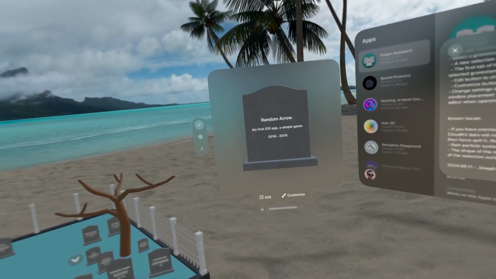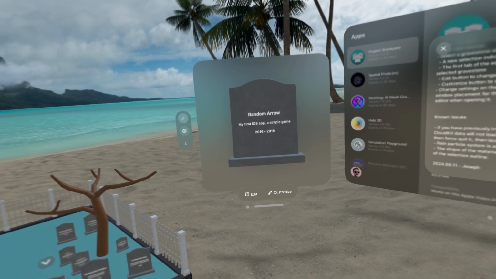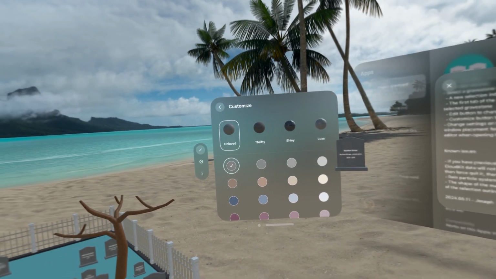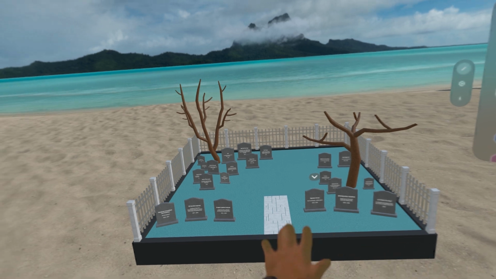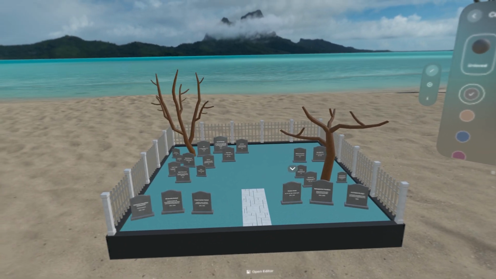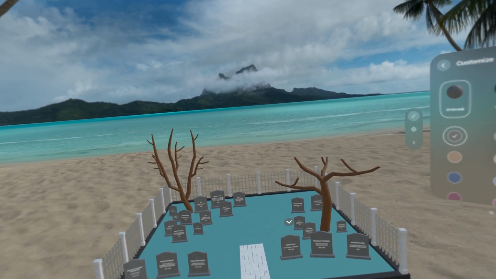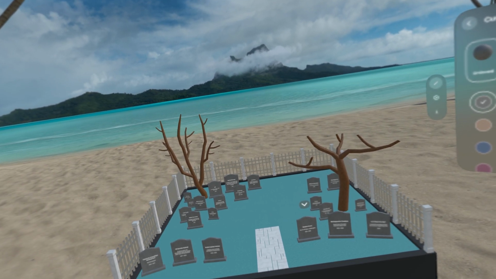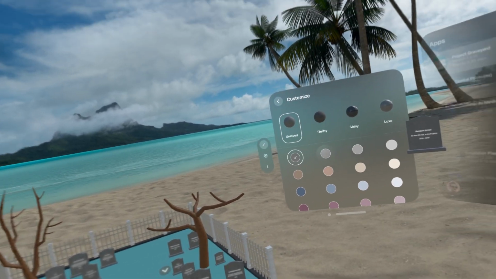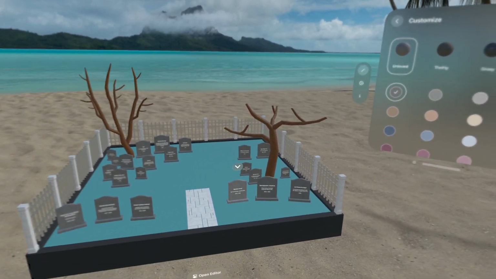So let's pick on Random Arrow. That was my first iOS app and video game attempt in 2016. And let's look at the customization. By default, all of these gray gravestones you see right now are using the default material that I shipped with back in February. It is Apple's, I think it's called default cement or smooth cement, something like that. And then I just picked a different color gray for it, and that's what I've had so far.